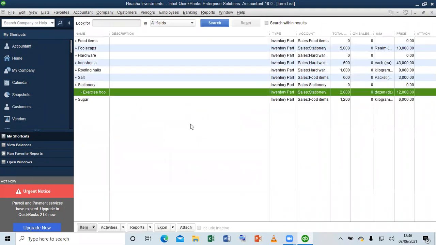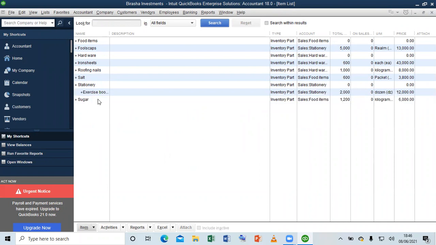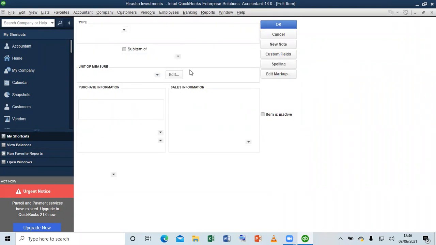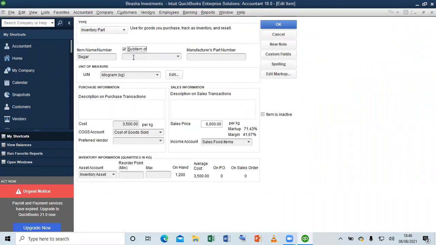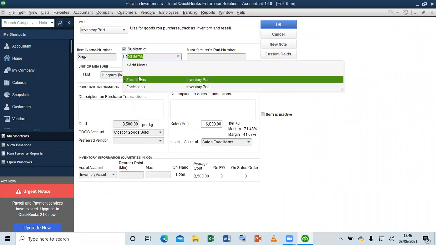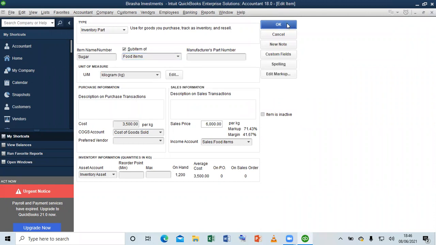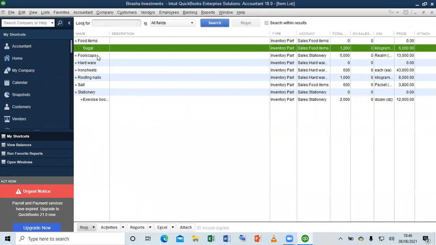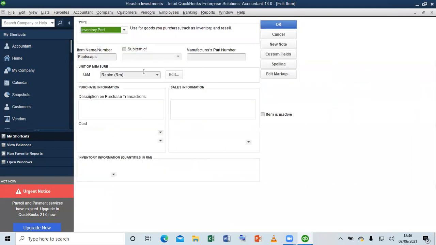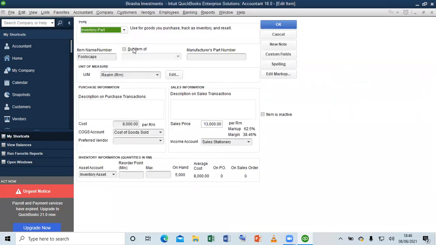Yes. You realize that now these items are not categorized like exercise book, which is under stationery. So I would double click on them to put them in their categories. Something that you should have done from here. Sugar is under food items. Food cups is under stationery.